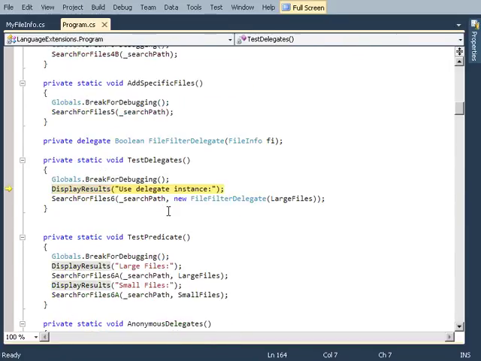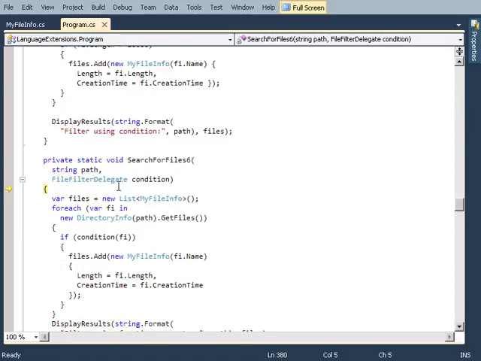There we go. And now I'll display the results and show what we get when we pass in that file filter delegate instance named large files. By creating a new instance of this type, passing the address of the procedure we want to call in the constructor, we basically pass a pointer to that procedure into search for file 6. You can see that file filter delegate is the type and condition is the name of that variable. Basically, condition is a procedure. It's a function which takes in a file info object, returns a Boolean back.